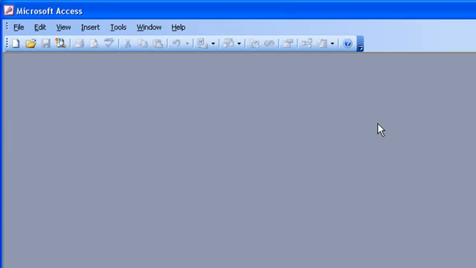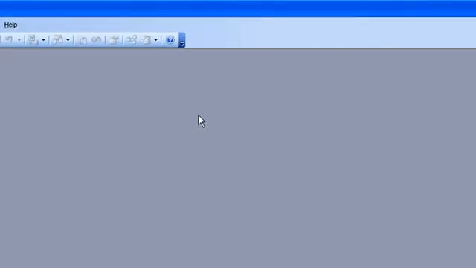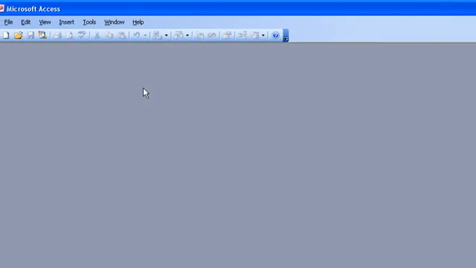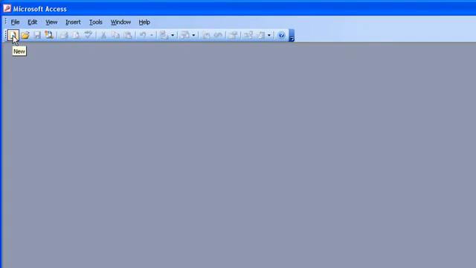Okay, so let's get started. When you first open Access, you will have this Getting Started sidebar, and if for any reason you don't see that, and I'll just close it down, to start or create a database, you simply click on the New button on the left side of the standard toolbar there.